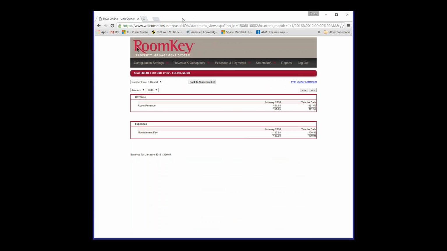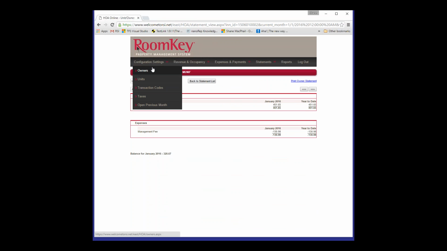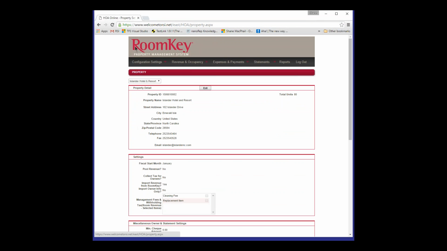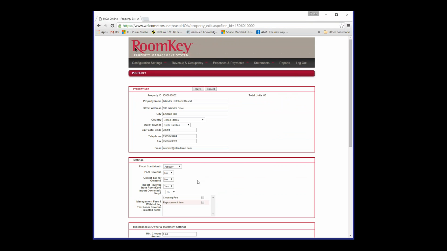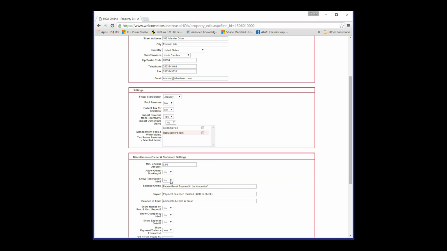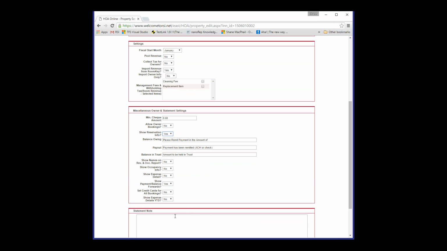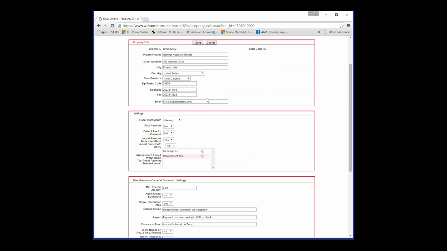Shane: Yes, the homeowners are used to seeing the reservations and how they're broken out, so we'll keep it as yes. Okay. Show reservation info, yes. Okay, another thing I'm going to change. Show occupancy info. I'm going to say yes.